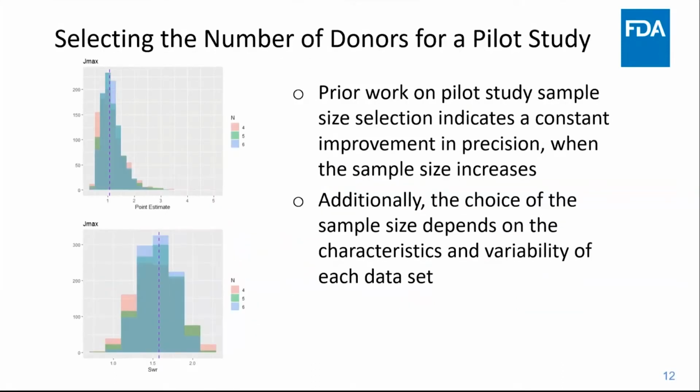We also have looked into selecting the number of donors for a pilot study. So here, for a specific data set, we have the value of the point estimate and the value of SWR, and here by point estimate, I mean the geometric mean ratio. And assuming that this is the true value, we have applied a bootstrap type of simulation to see how close we come to the true value when we create a distribution having 4, 5, or 6 donors. We didn't see dramatic differences, but we saw a constant improvement in precision as the sample size increases. Additionally, we concluded that the choice of the sample size in a pilot study also depends on the characteristics and validity of each data set.